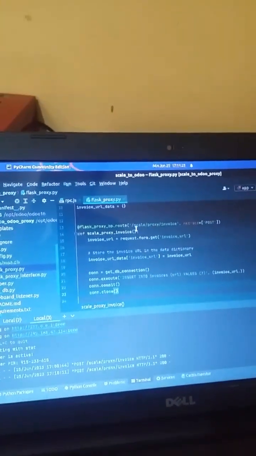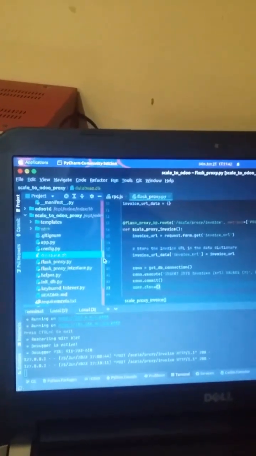Here's the proxy URL, and here's the route. After this route reads the post value, it stores the URL information in the database. We use SQLite here. This is the schema of the table, sent to the table invoice. We use SQLite here. And then, here's the flow.